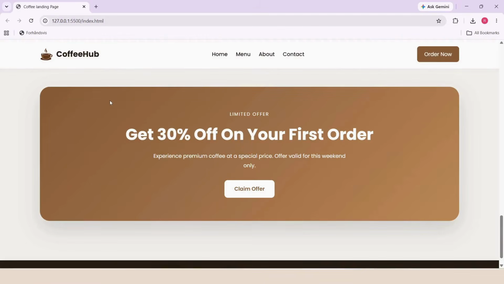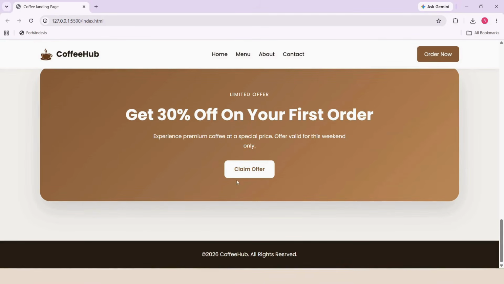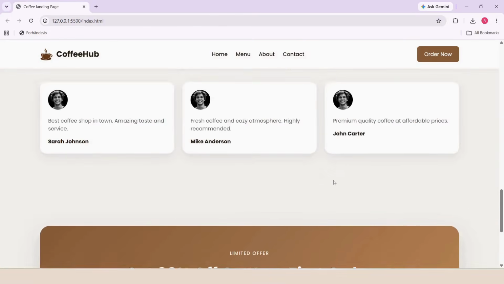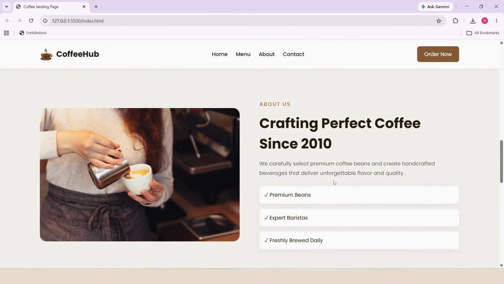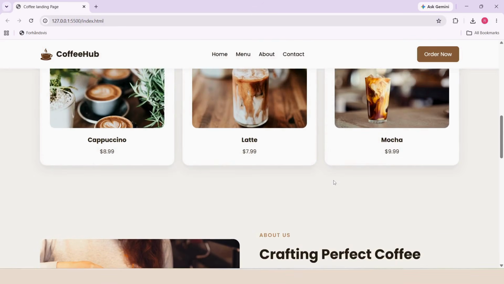Our coffee landing page is now complete. I hope you enjoyed building this project with me and learned some useful HTML, CSS and Emmet shortcuts along the way.